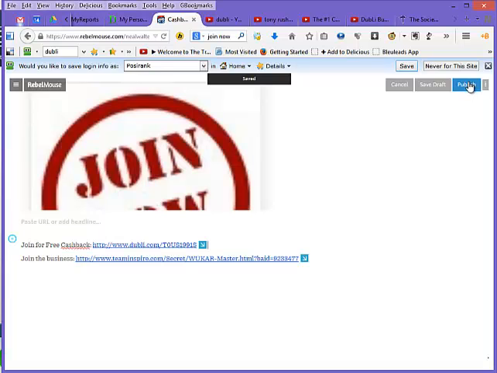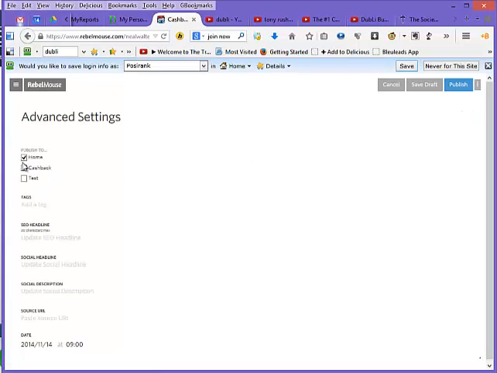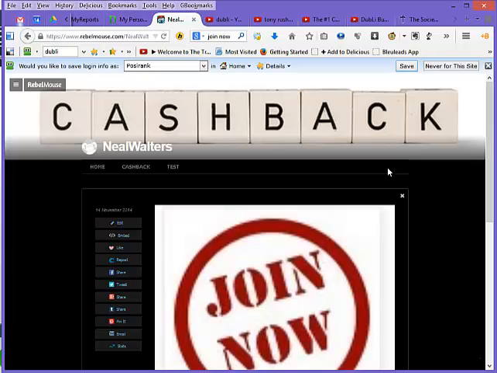Now when you publish, it's going to go to your home page. There is an option here called advanced, and then you can say, instead of going to the home page, I want to go to my cashback page, and then click publish. You could also publish it to your home page, and then you could either move it or duplicate it to your cashback page.